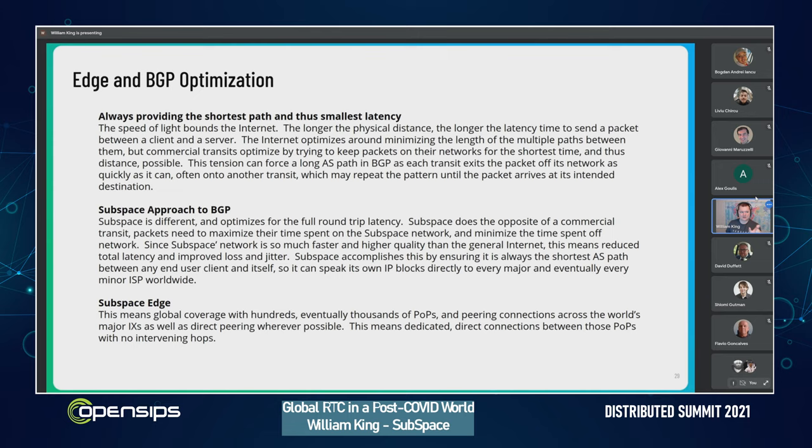Subspace is actually targeting 100 kilometers per millisecond of round trip time. So take the distance in kilometers between two participants and divide by 100, and that's roughly the RTT that you should see over this type of BGP optimized network. And it really does take being present at all of the major IXs and the second and third tier smaller ones, which is why I'm calling out that we're already the 14th largest network in terms of IX participation.